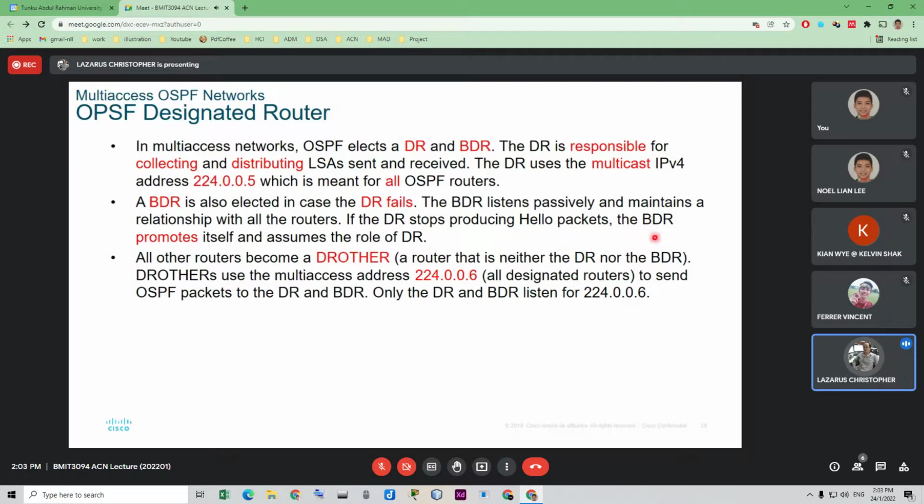BDR will notice this, and it will promote itself to assume the role of DR, and then it will take on the responsibility of a DR, right? All other routers that are not DR or BDR are usually named DR other. Okay, DR other means a router that is not DR or BDR.